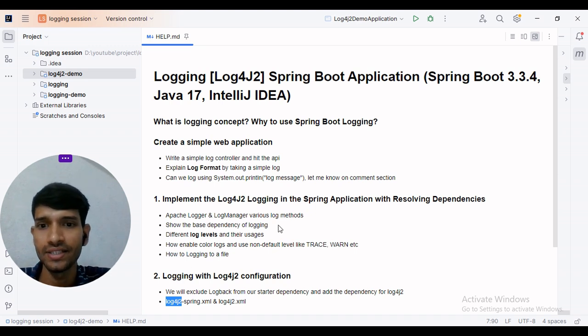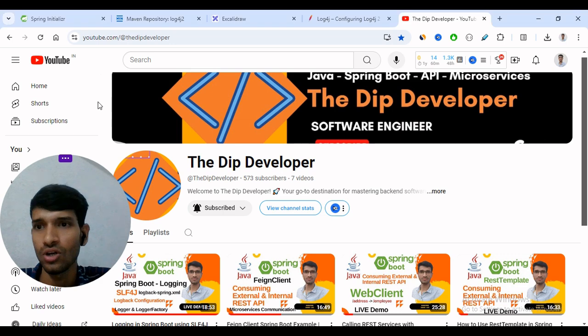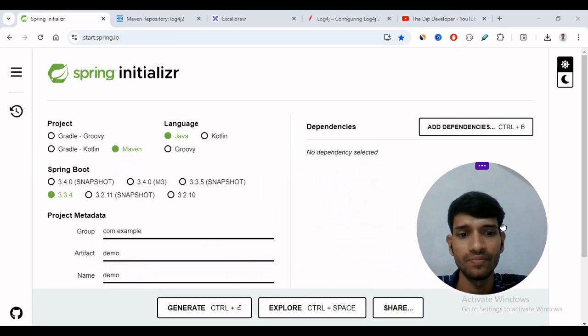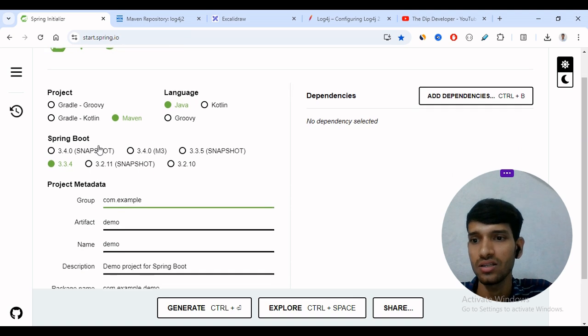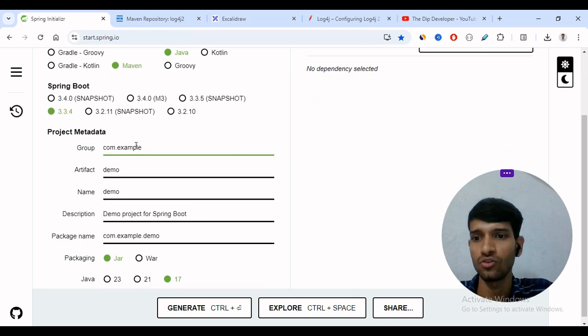Now let's create a simple web application, and I will explain the log format. Then I will go ahead with importing Log4j2 and other things. So I will go to the Spring Initializr. I will create a group, and you can use Java, Maven, and 3.3.4. I suggest you code along with me to get a better understanding. If you face any issue, you can ask in the comment section and I will provide the fix.